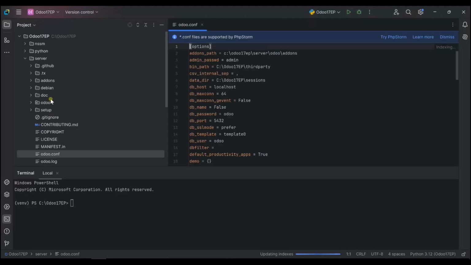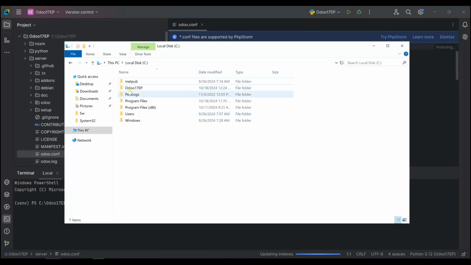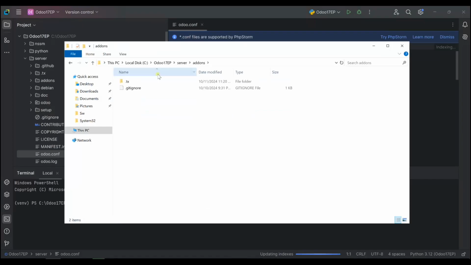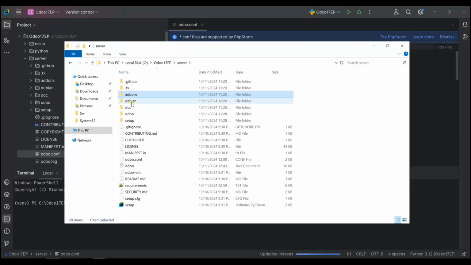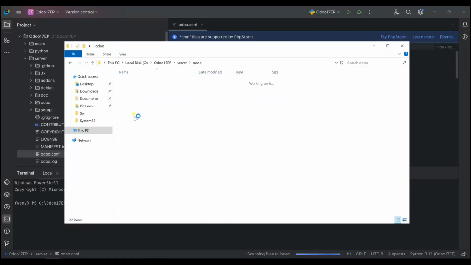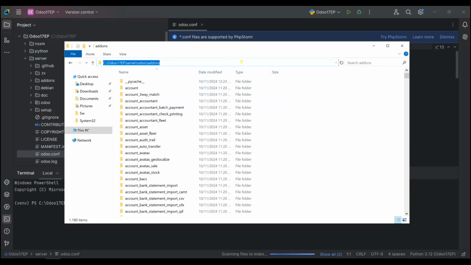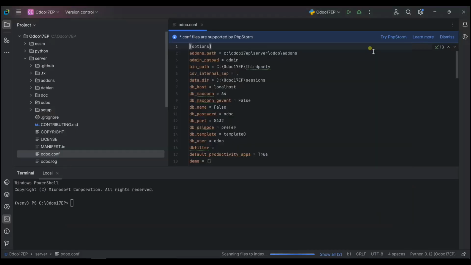So I have opened this config file, odoo.config, and here first of all I will copy the add-ons folder path. I will go to C drive and go to the server folder, and then in the Odoo folder, go back in the Odoo folder, and here we have the add-ons folder. So we'll copy the path of this add-ons folder. This is the most important step.